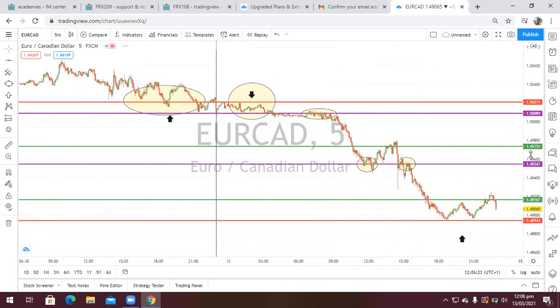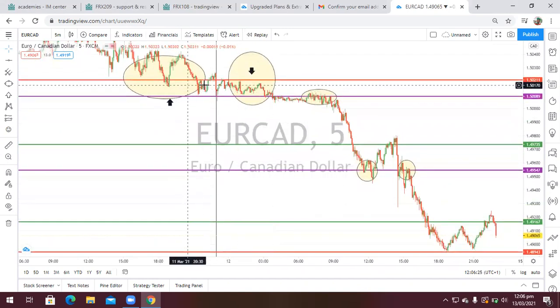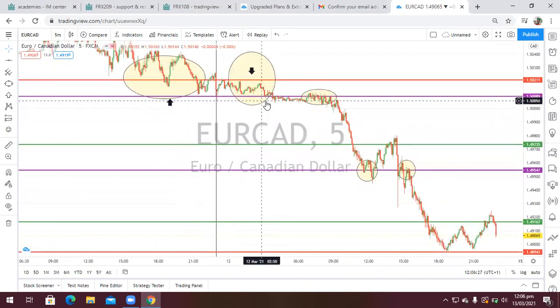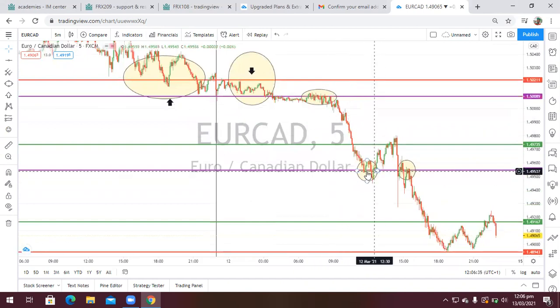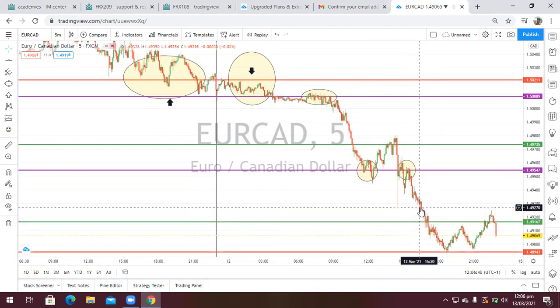Boom. You see how even the 5 minutes reacts to both the 15 minutes and the daily time frame? Look at what is happening here. Look at what happened here. Red candle brought it down.